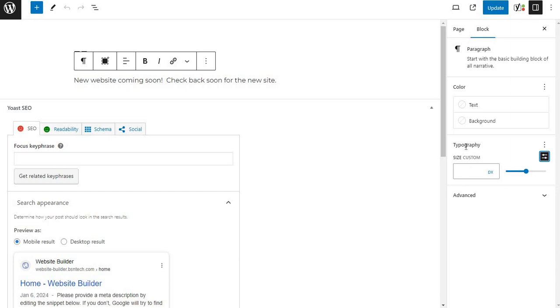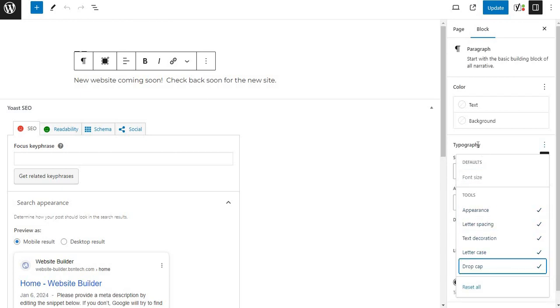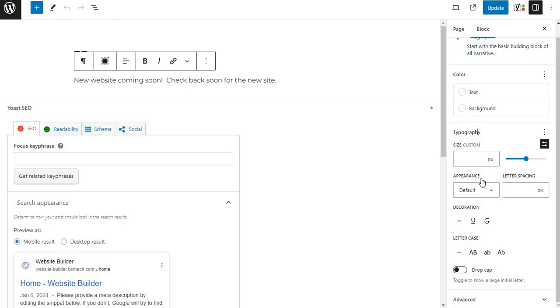Sometimes there are some hidden options in here. If you click on these three dots, such as next to typography, it then gives you more options. I'm going to click on all of these just so you can see them. So now we have more options.